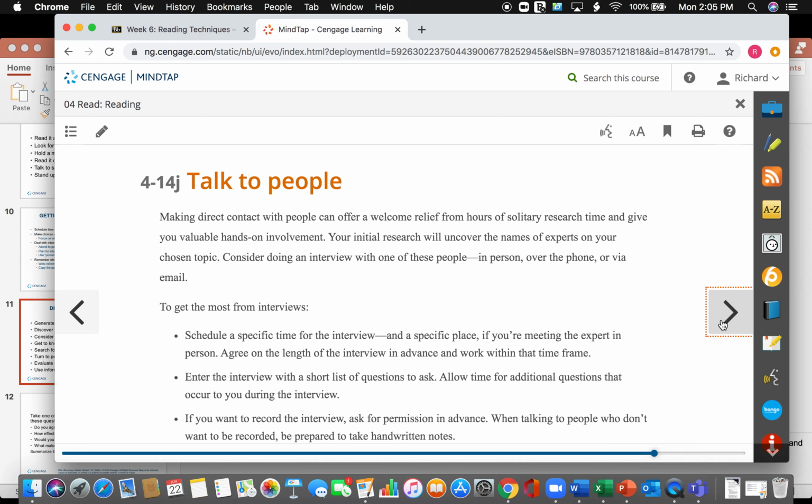So talk to people. Make direct contact with people. Making direct contact with people can offer a welcome relief from hours of solitary research time and give you valuable hands-on involvement. Your initial research will uncover the names of experts on your chosen topic. Consider doing an interview with one of these people, in person, over the phone, or via email.